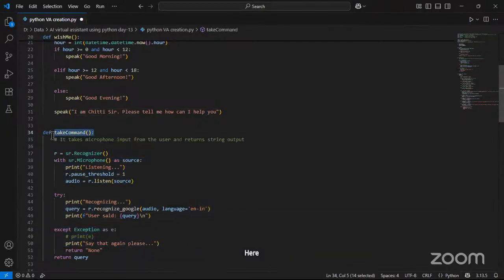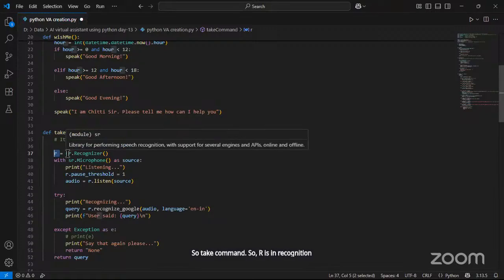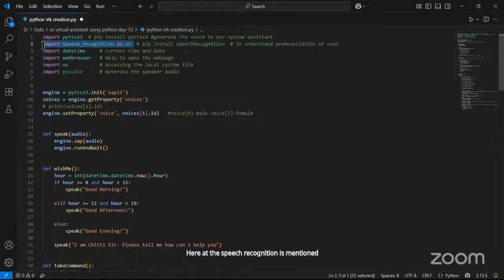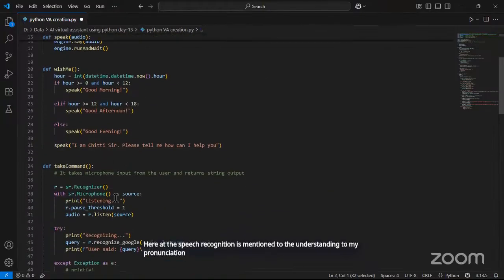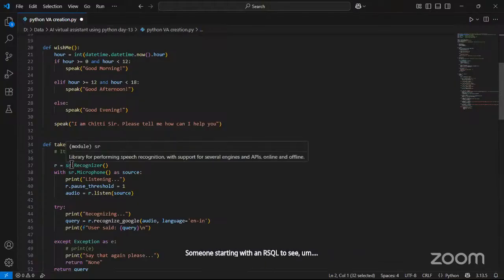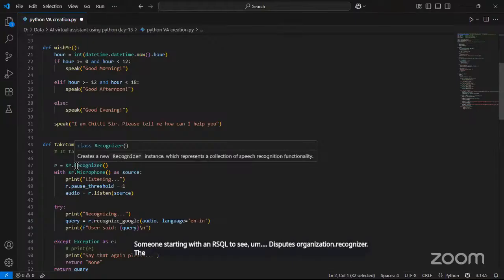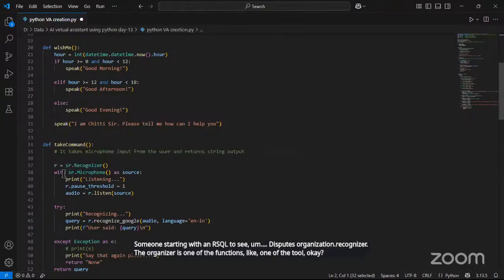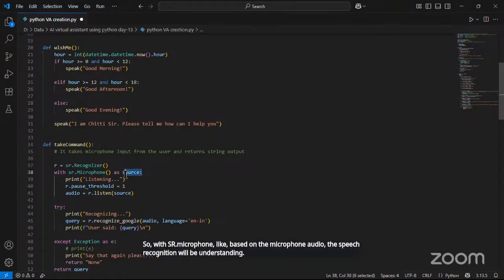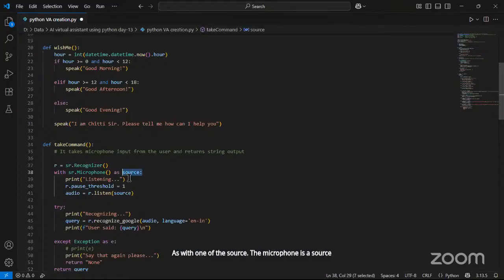Here is take command. Here only I have to speak with my assistant. So take command. SR is speech recognition. Here the speech recognition is mentioned to understand my pronunciation, the user pronunciation. So r is equal to speech recognition dot recognizer. The recognizer is one of the functions, one of the tools. With sr dot microphone, based on the microphone audio, the speech recognition will understand. The microphone is a source to understand the user voice.